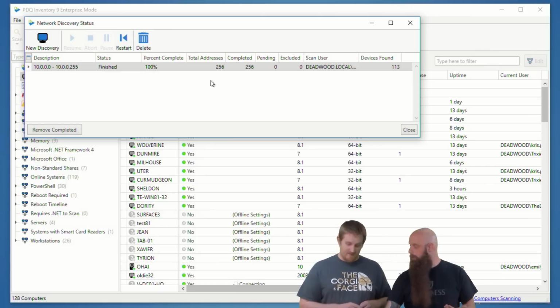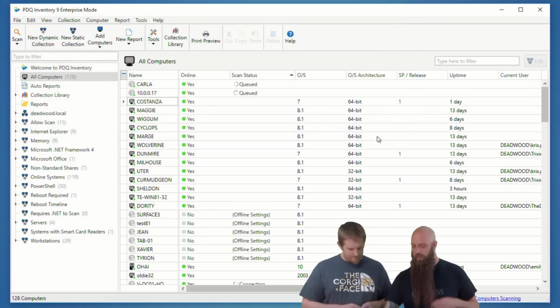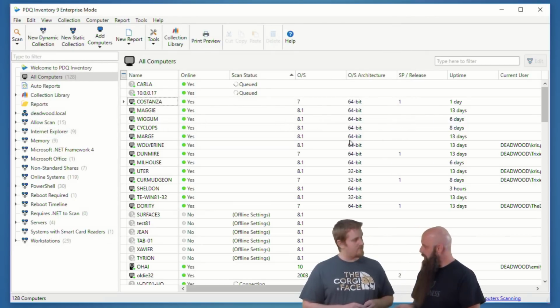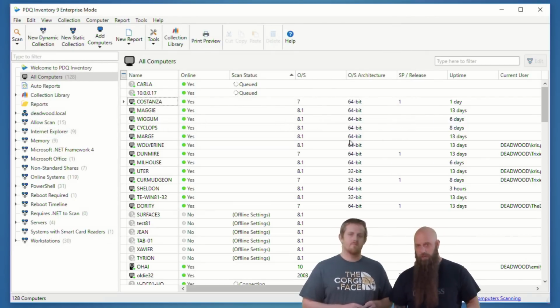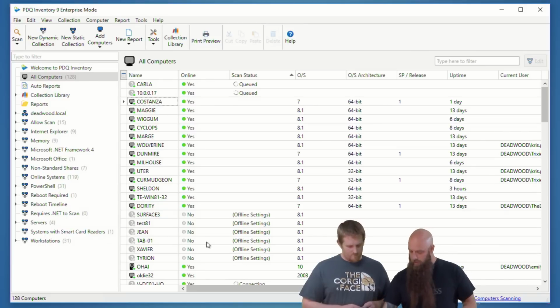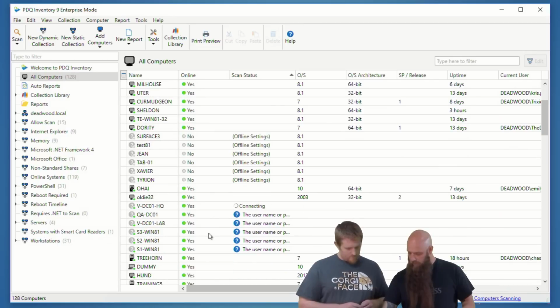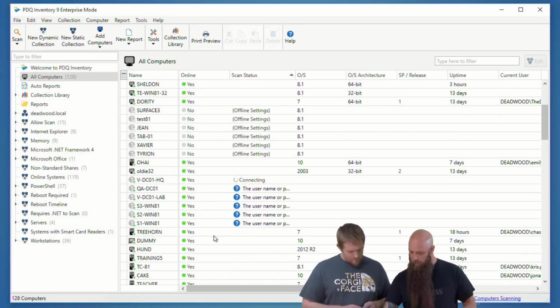So that finished very quickly. Yes, it did. But once again, we had our do not attempt to scan. So this only found devices that responded to a ping. Yep. And then we attempt to scan them. So here are these machines. Those are offline. Those were from the previous AD sync. Yep. All right, so let's come over here. Let's see what we can do.